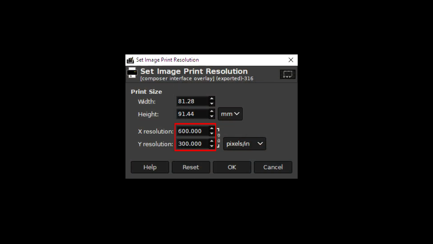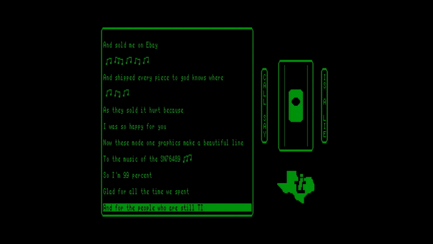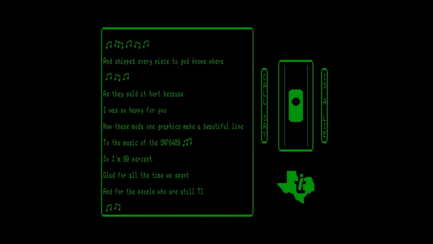My workaround is to design in GIMP, which lets you set an asymmetric print resolution, so I can set my horizontal resolution to be twice my vertical resolution, just like it's going to be on the T80XB screen. Then I configure GIMP's grid to use 6x8 dimensions, and I can design with vertically stretched 6x8 tiles, which is exactly what I'm going to have on the TI-99 4A.